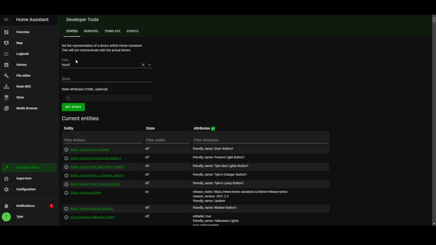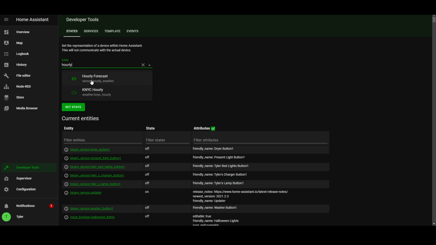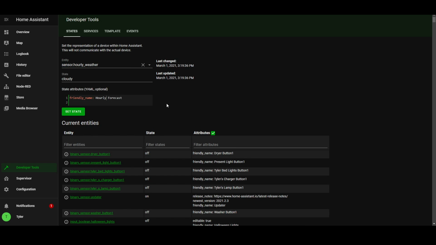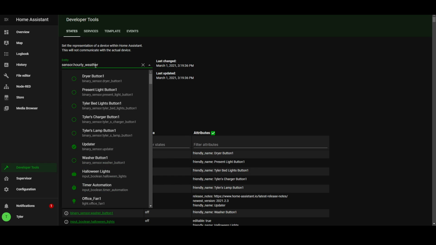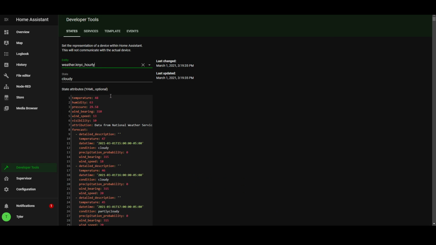Anyways, developer tools now. Now I go into hourly weather, hourly forecast. It now shows the state as cloudy. So now it works. And if I also go into NYC weather, NYC hourly, if you look, the next hour it shows cloudy. In this little section, it shows cloudy. So that means it worked.